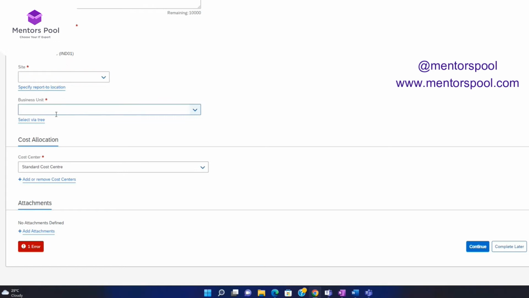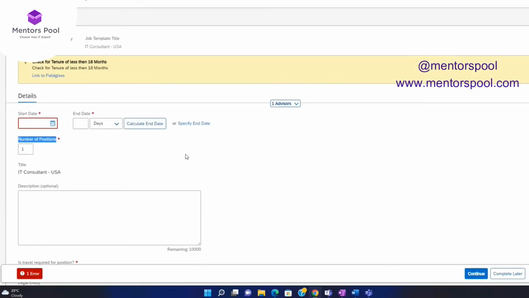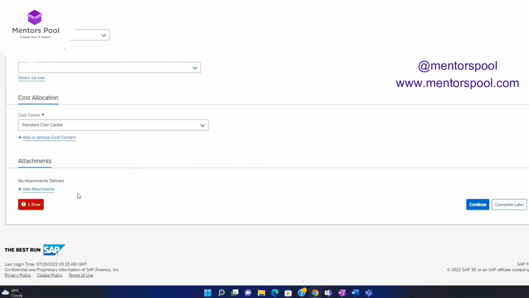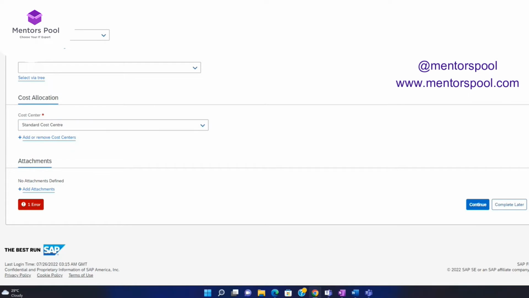You have site, you have business unit, cost center, but the business might require a lot more details. They might require, say, a business case. They might require a reason. They might require, does this person require access to IT, and does this person require IT assets? Is he going to come and sit in the premises and all that stuff? Okay, so how those fields are created is basically by creating custom fields.